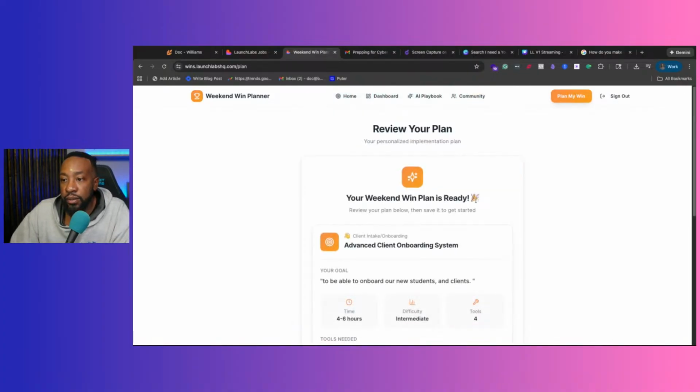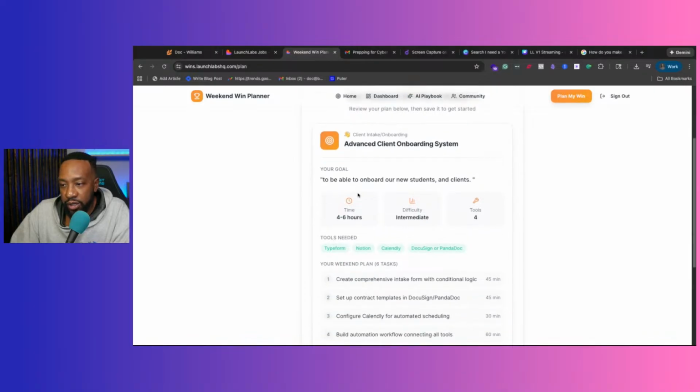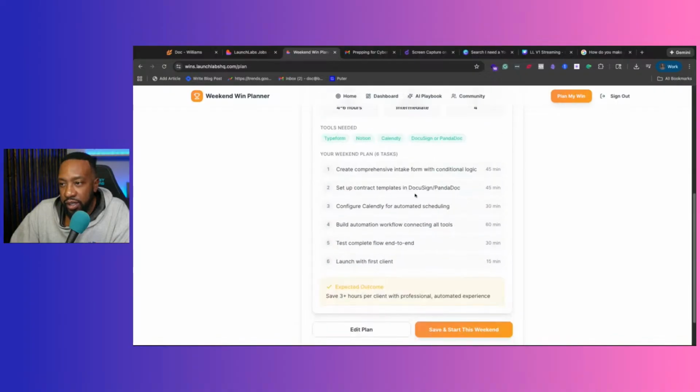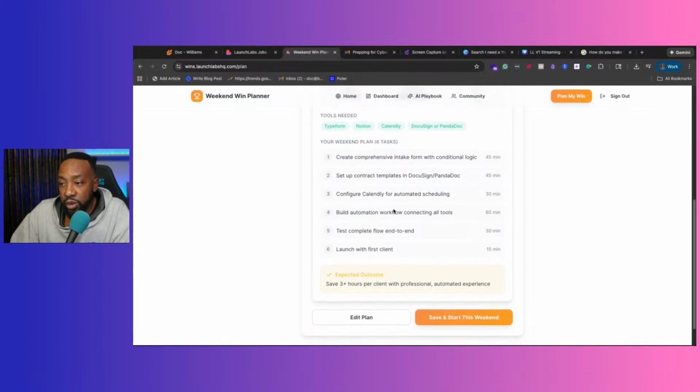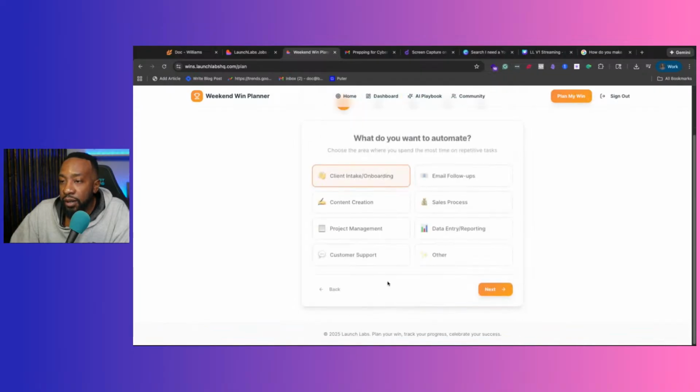Let's generate a plan. Okay. Your weekend plan is advanced client onboarding. Create a comprehensive intake form with conditional logic, set up contract templates, configure Calendly for automated scheduling, build an automation workflow connecting tools, test, and then launch. All right, let's say edit plan.